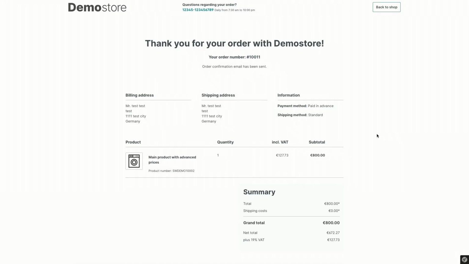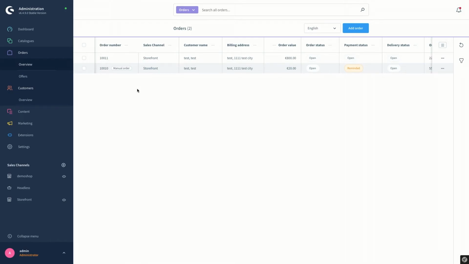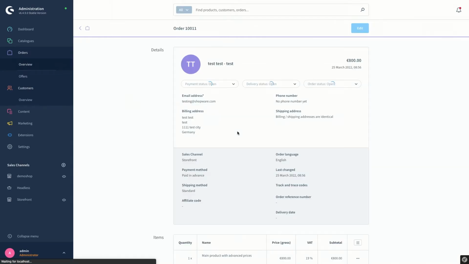The next steps we will check in the admin area. As you can see, the newly fulfilled order from the storefront is listed here at the top of the list in the order overview. Of course, without a manual order notification, as this was placed in the storefront. So I click on the number to open the order and get a similar message as before. It's possible here to change the payment status, delivery status, and order status of the order.